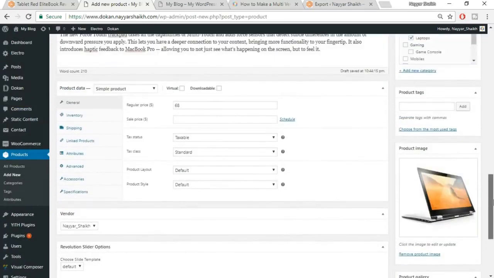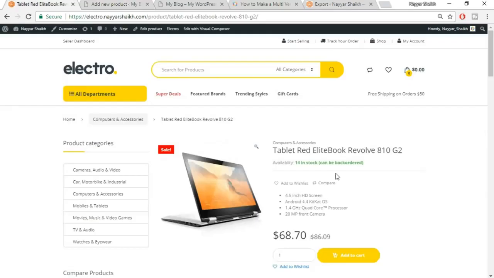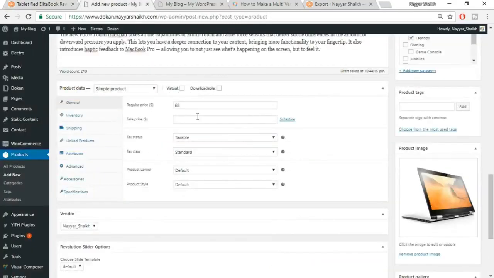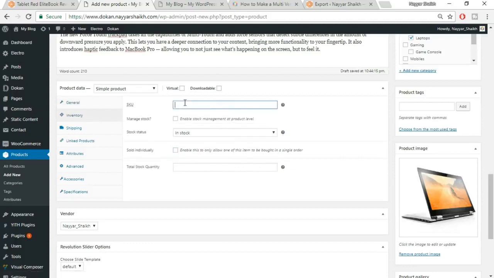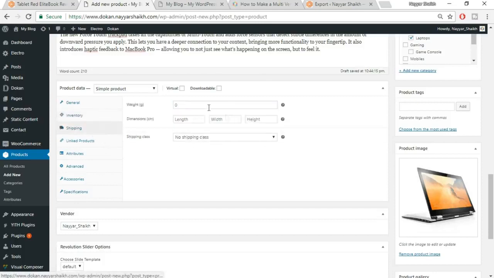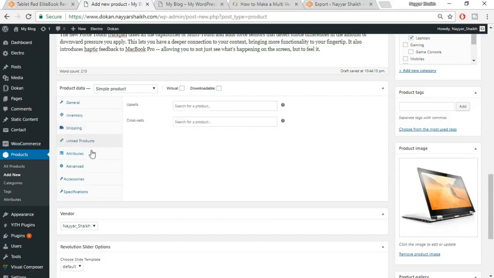Okay, now here is the simple product. The price is $68. Now the sale price is actually $68 and the actual price is maybe $86. Okay, so it is taxable. We'll select the GST tax class. Product layout, product style, inventory, SKU, you can select any SKU, fine. Then you have shipping. You have to put in the weight and dimensions of the class. Select any class. If this is a bulky product, select the bulky class. Okay, shipping class. Now you can add some linked products.